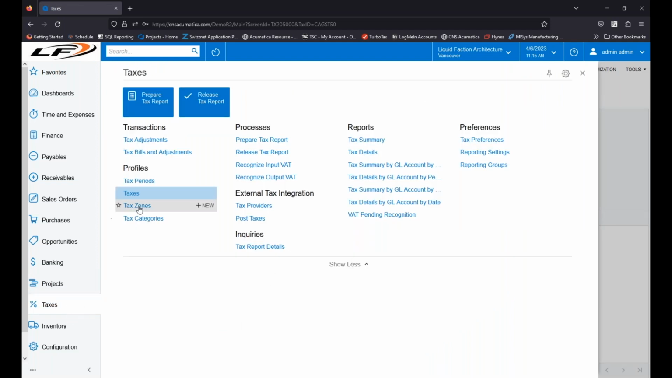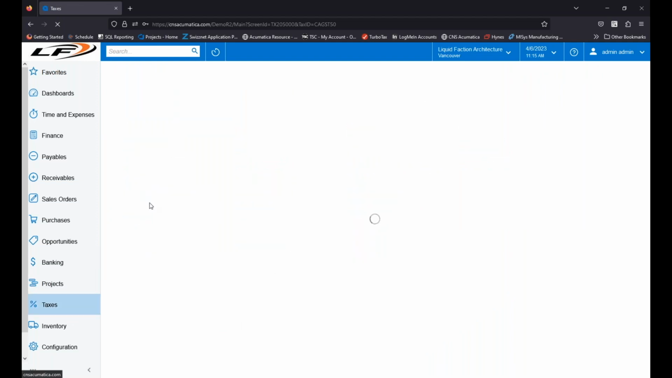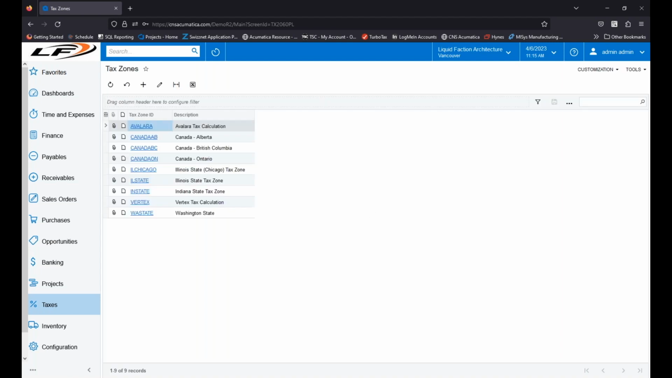We're going to go back to taxes here. We're going to look up tax zones. So over here, once this loads, we've got 9 different tax zones, or maybe locations or geographical regions. So if you're in Canada, we've got an Alberta tax zone, a British Columbia tax zone, an Ontario tax zone. So those are kind of driven by the province.